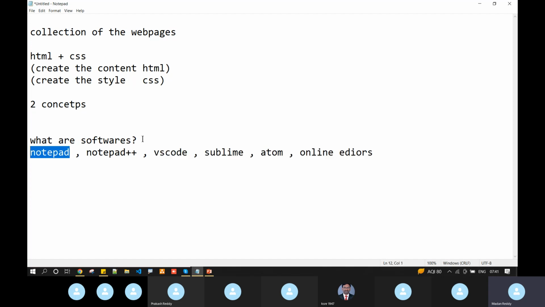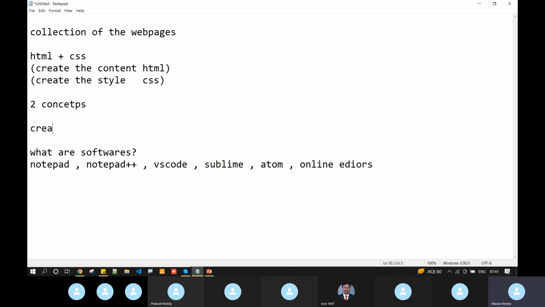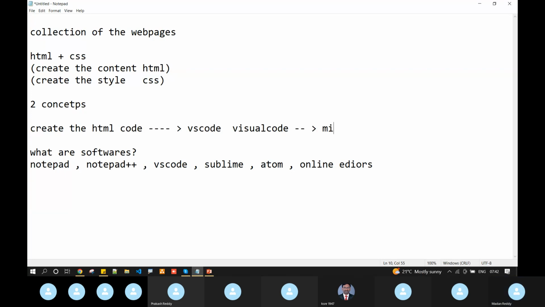But my recommendation here is, if you are going to create the HTML code, use the VS Code software. Many developers in the IT industry use VS Code. VS Code means Visual Studio Code. This is a Microsoft product. So by using VS Code, we can create the HTML.